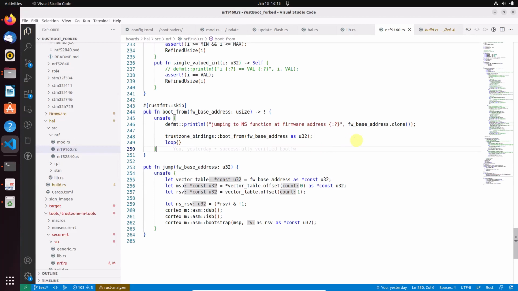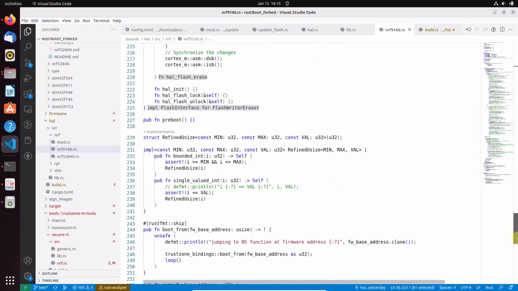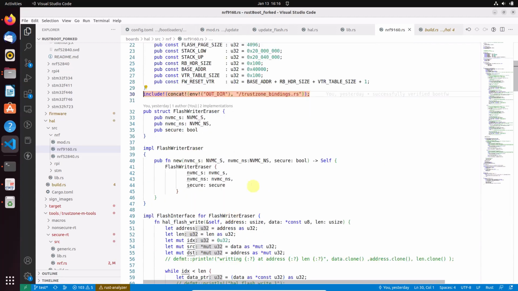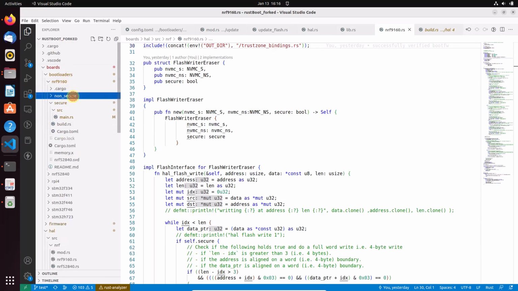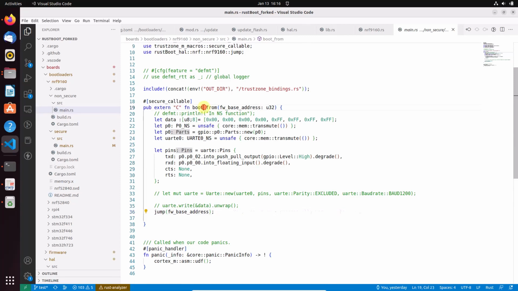Once the bindings are generated, those bindings are accessible for us in this way. We can include those bindings and call this function from that binding. Let's see where the function is in the non-secure code. Here is the function, the boot from function. This is the extern C function.